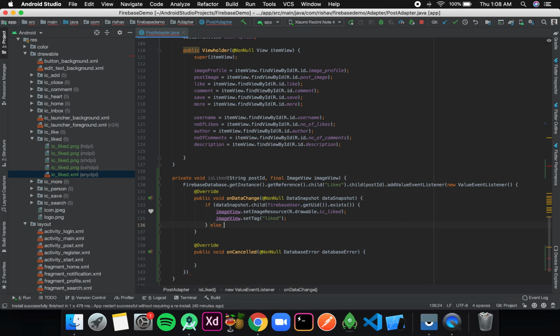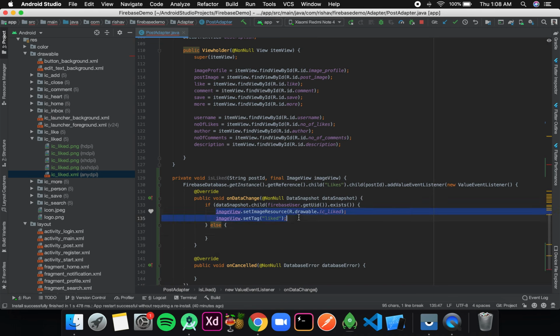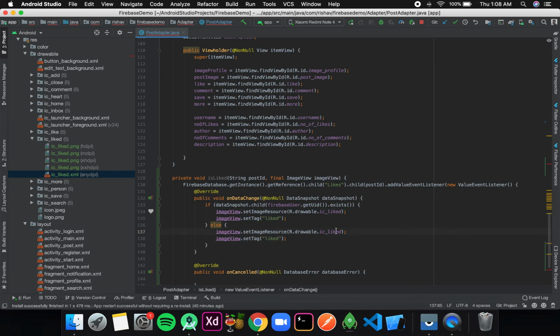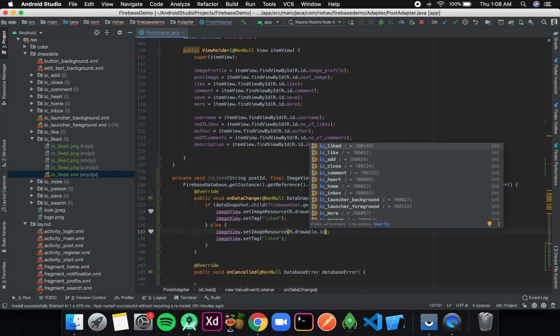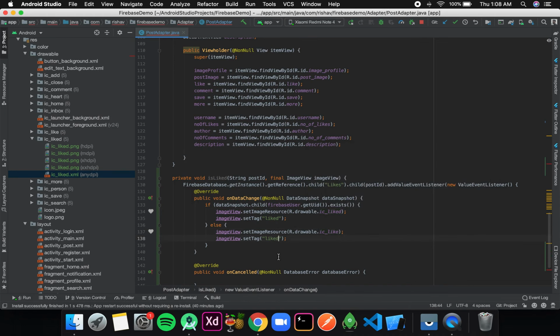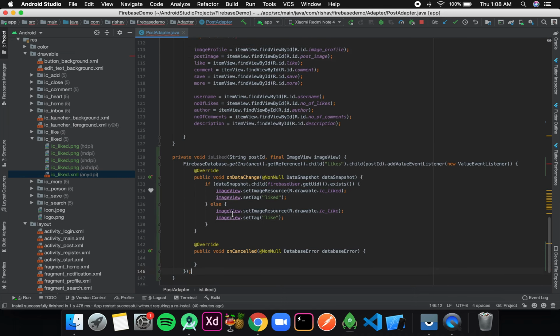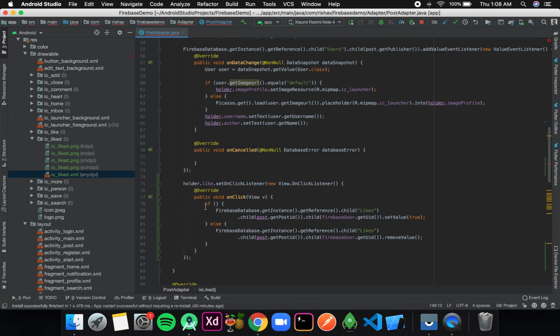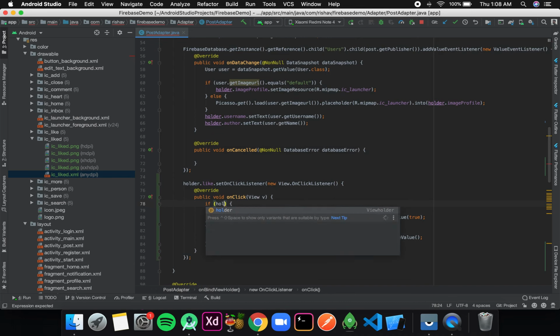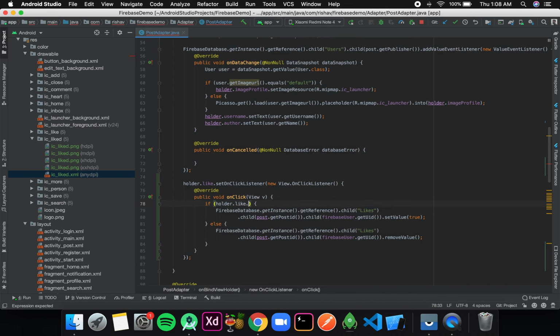Else the same thing will be here but with a little change. So I'll copy it, paste it, and instead of ic_liked it will be ic_like, and the tag will be "like". Now this method is done. I'll add a semicolon over here. Now in the if block I'll write holder.like.getTag().equals("like"), and if that is the condition, then we will add it to the database, and else we will remove it from the database.